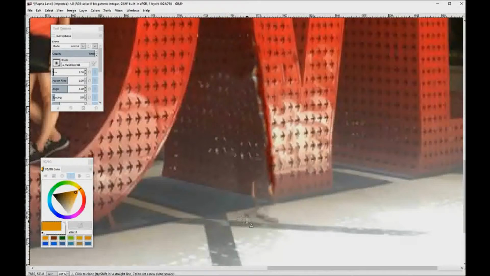I'll try it again here. Take that out. Let's try it again here. Take that out. And once you've cleared it out, when you move over, it stays cleared out. Then I'm going to do this one again. I'm going to move it to here and redo this.